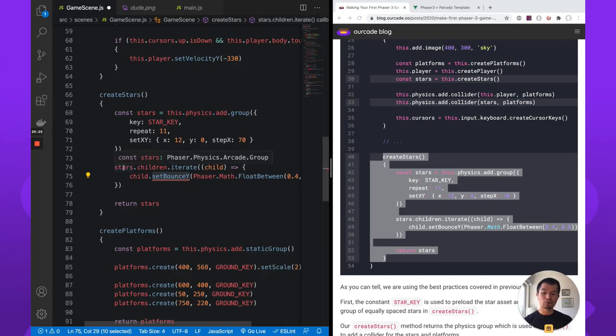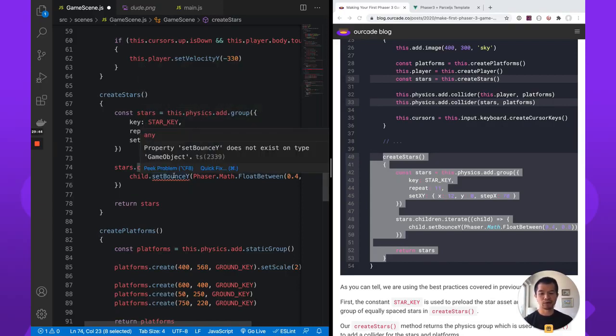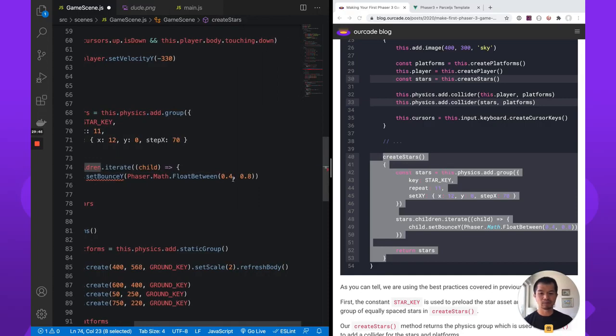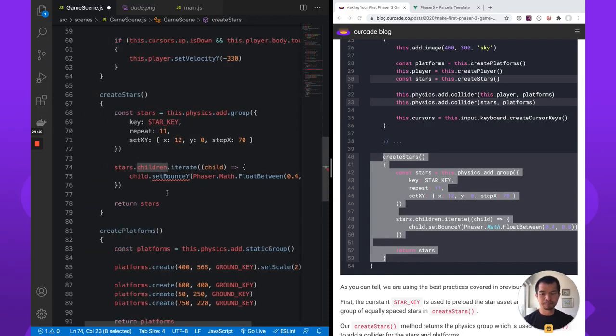And so now we have this error here. Here we're going through all the created stars. There should be 12, I'm pretty sure. Go through each of the stars. Each star is a child of the star group, since we made the stars in the group. We're going to go through each child and then set their bounce y value to a random float between 0.4 and 0.8.